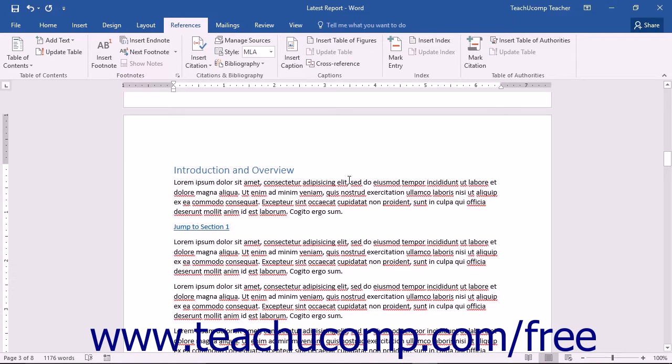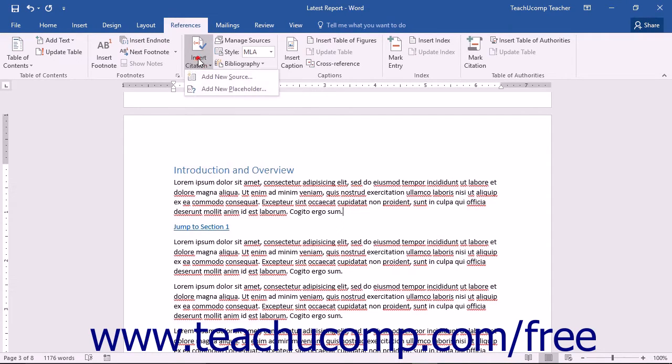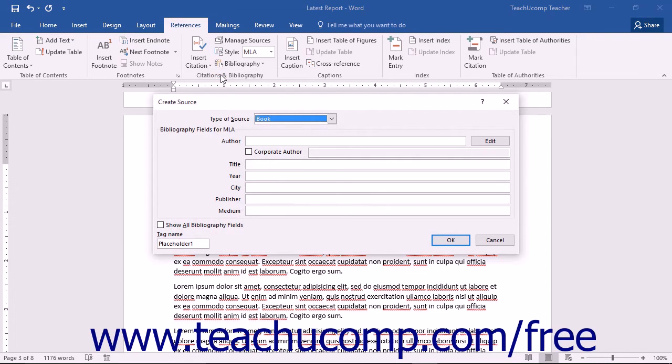After you have chosen a citation style, you will need to insert your cited source into your document. You will first place your cursor at the end of the text that you are quoting within the document, and then click the References tab in the ribbon. In the Citations and Bibliography button group, click the Insert Citation drop-down button. You will see two options here, Add New Source and Add New Placeholder. For this lesson, select the Add New Source command to open the Create Source dialog box.